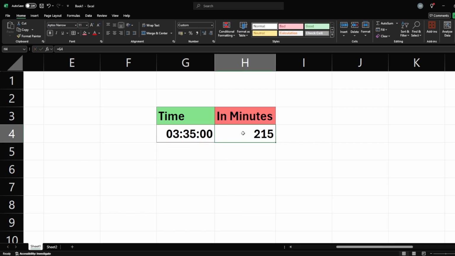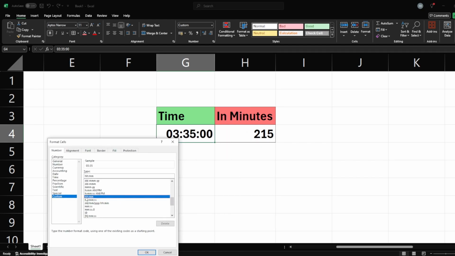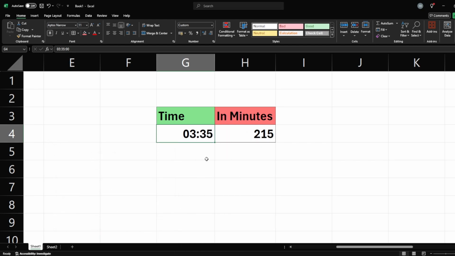If you don't want seconds in your time, you can right-click, choose Format Cells, and choose only the hours and minutes format. And that's it! With a simple formatting change, you can view your times directly in minutes without any formulas.